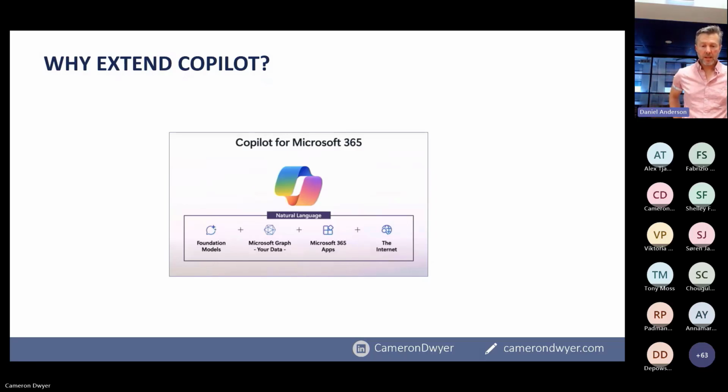So let's talk about why we extend Microsoft 365 Copilot and what we get out of the box. What Microsoft 365 Copilot brings us is the LLMs, the foundational models, based on ChatGPT and all that data ingested from worldwide knowledge. On top of that, you also get your data in Microsoft 365: SharePoint documents, OneDrive, emails, calendar. So it's grounded in that as well.